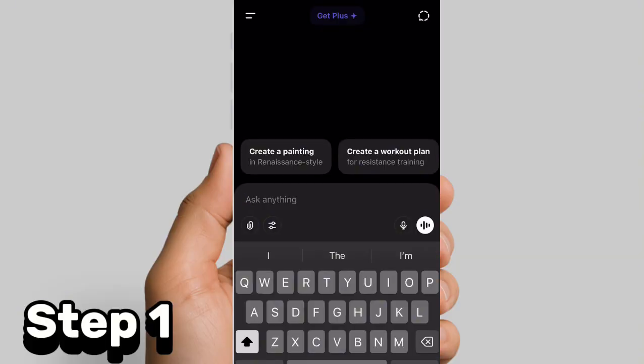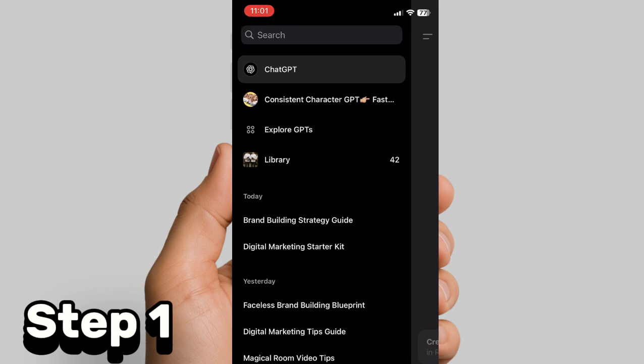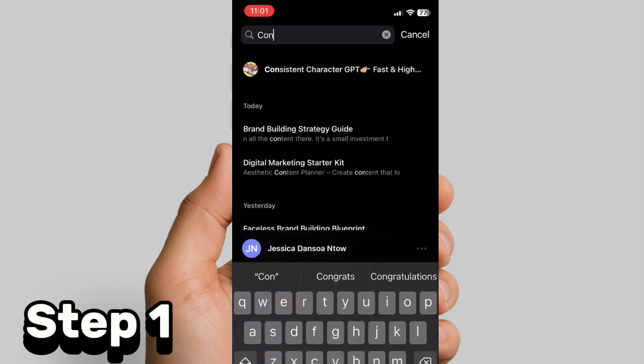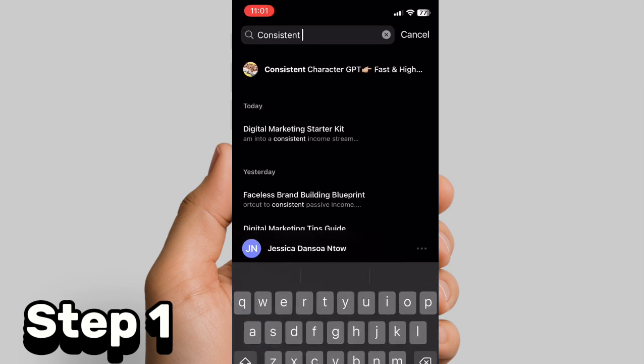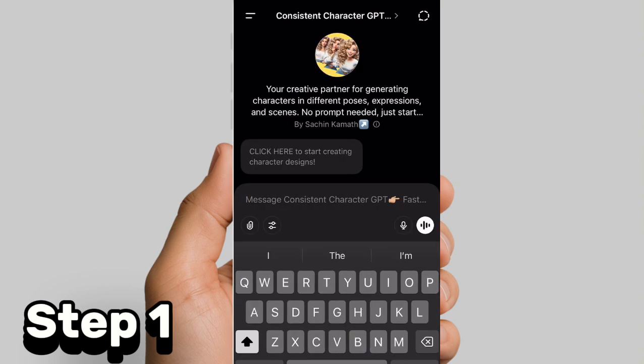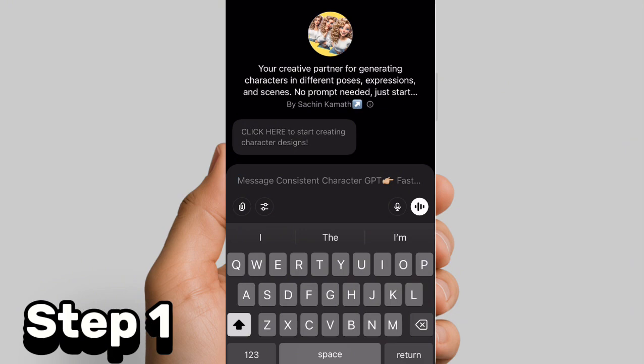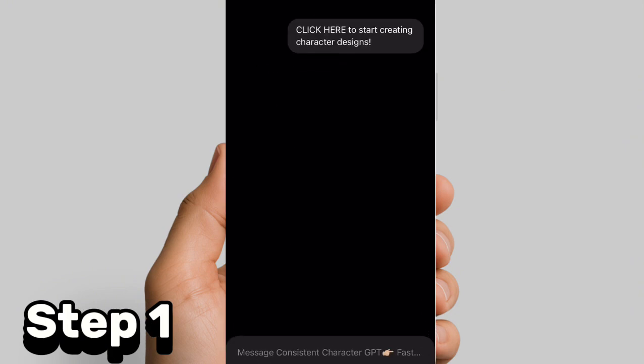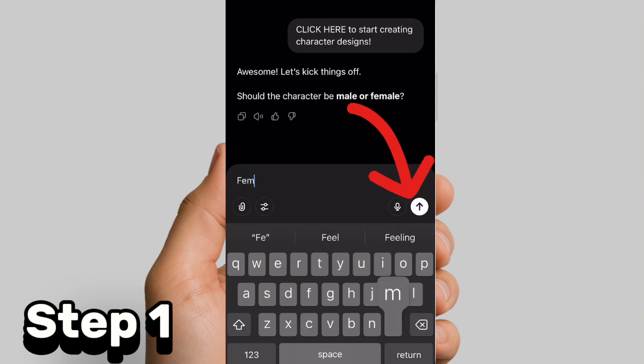Alright, here's where the magic begins. Open ChatGPT and click on the three lines right here in the search bar. Type consistent character and select the first one that says consistent character GPT. And then it says click here to start creating character. You're going to click on that. It's going to ask you if you want a male or female character, and you put in which character you want. I will type in female and hit the up arrow right here.